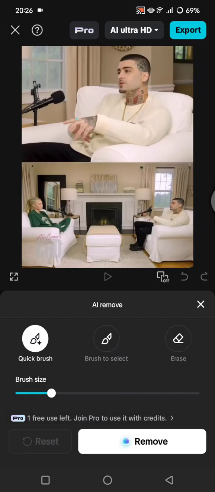Here you can do quick brush, or you can also click on brush to select. For example, I'm just going to use quick brush, and here I'm going to make this character disappear. As you guys can see, CapCut will outline the object or the character that I want to remove.